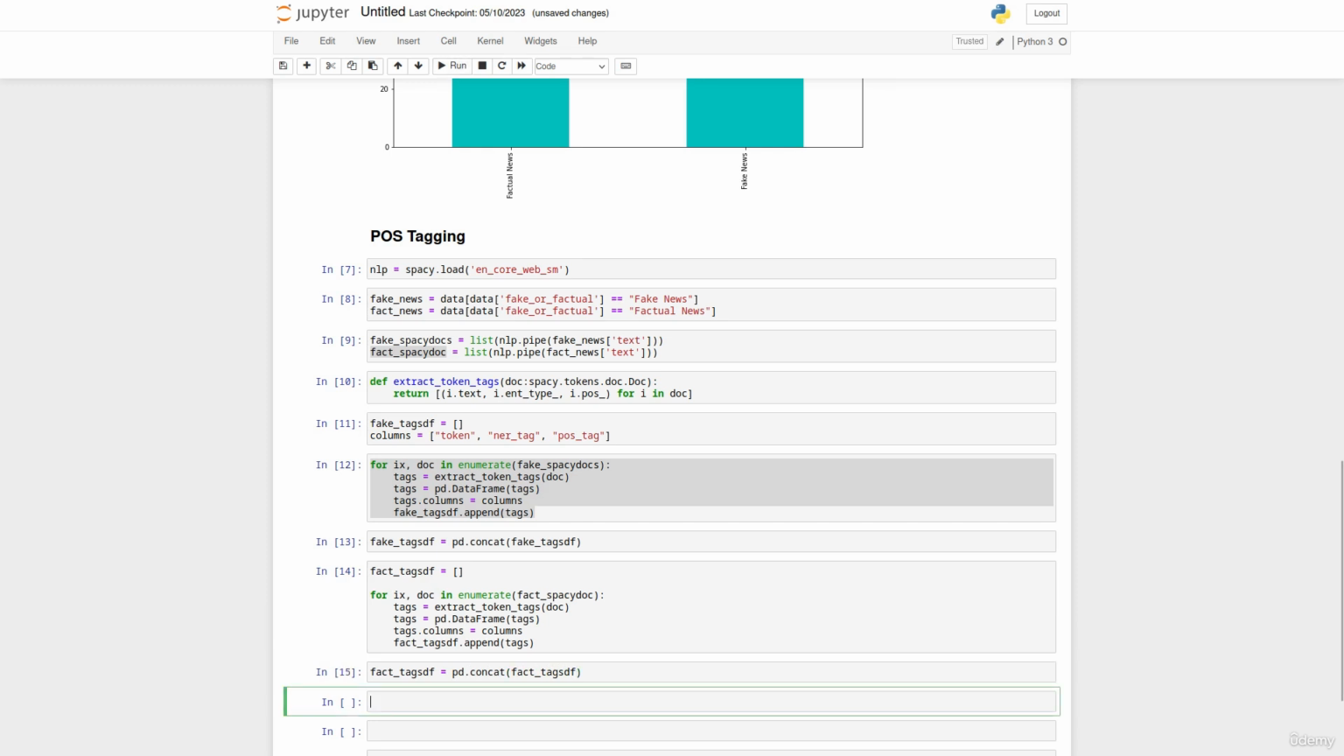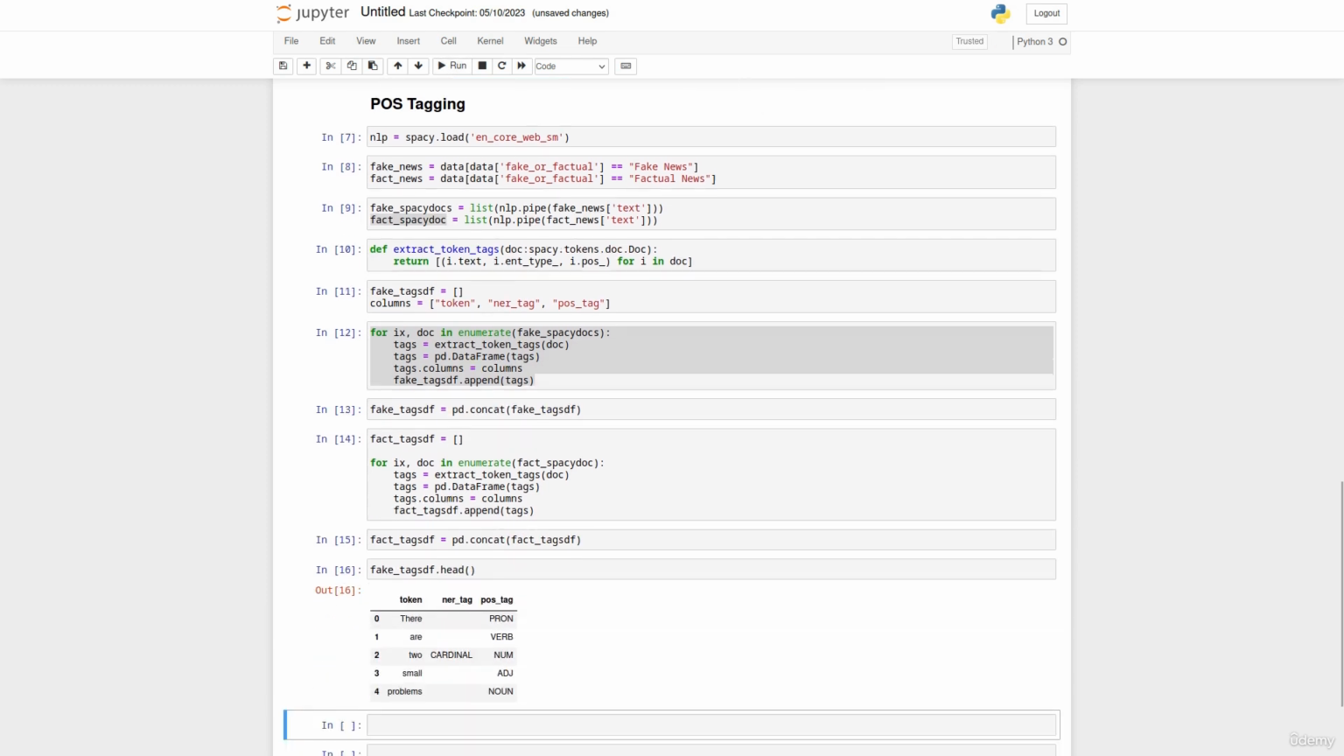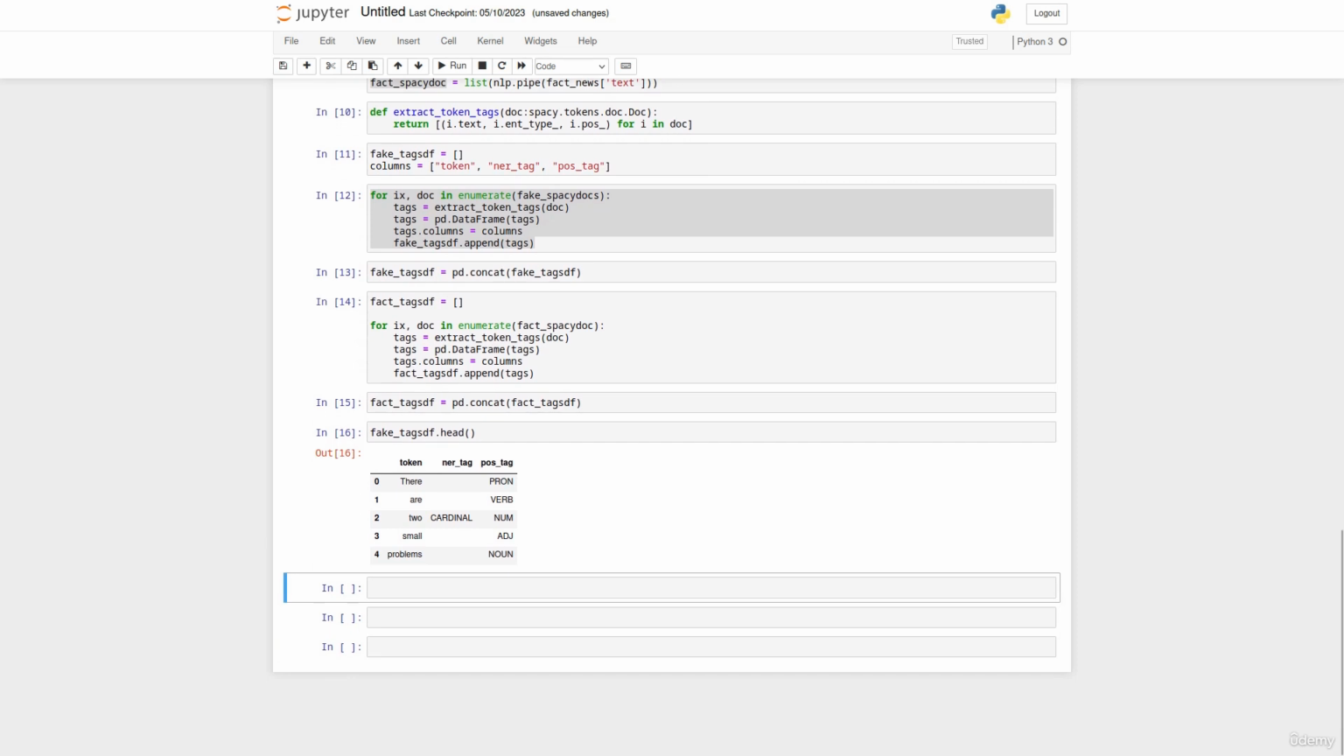Let's see what this looks like. We'll take fake_tags_df.head. And we can see here this dataset has been broken out into the individual tokens, named entities have been pulled out where appropriate, and each token has been given its relevant POS tag.